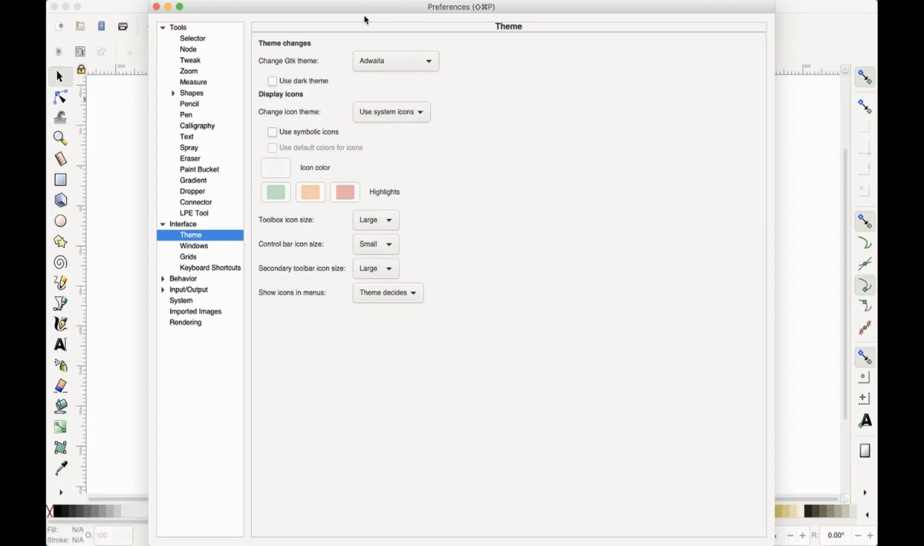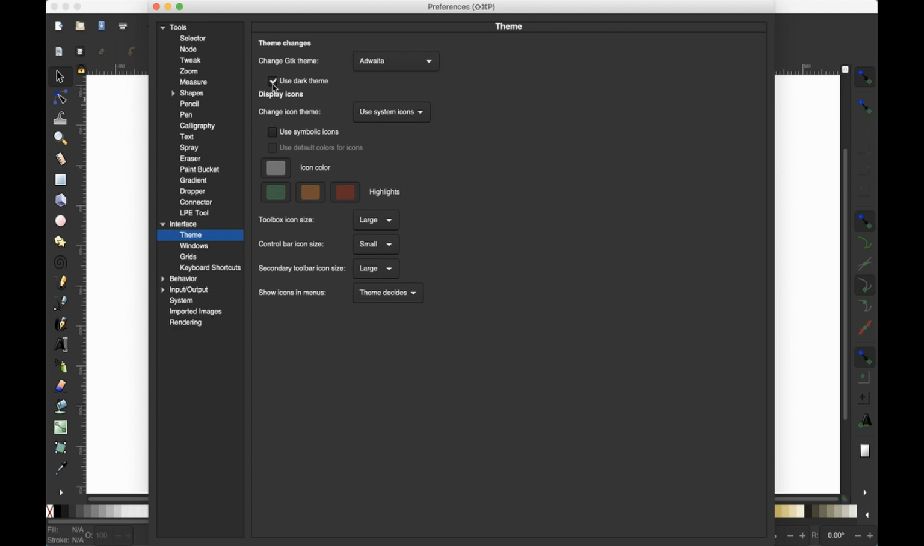The feature that I'm really excited about, and I think most of you guys out there will be excited about as well, is the dark theme. In order to activate dark theme, all you have to do is toggle this button, use dark theme, and there you go. You can also change the way your icons look by changing the icon theme.